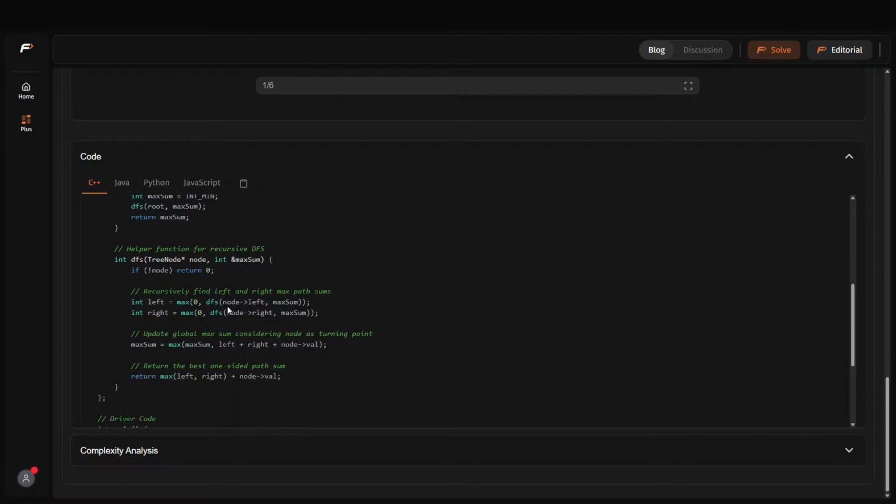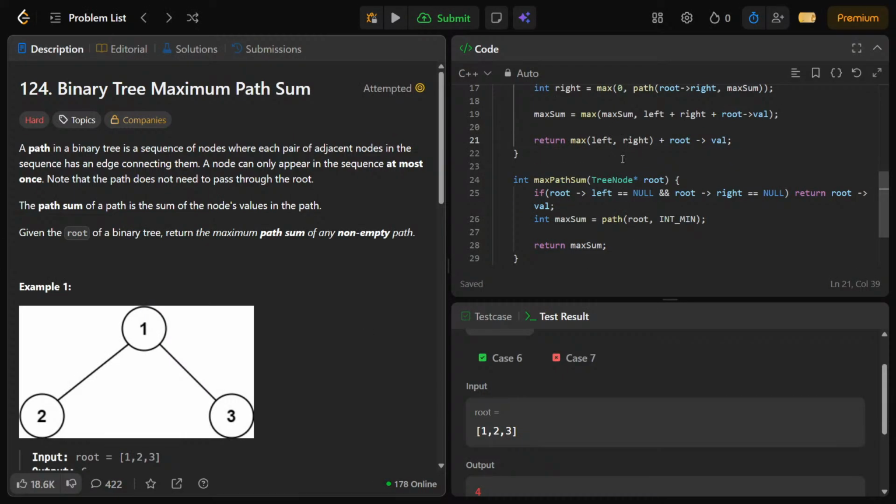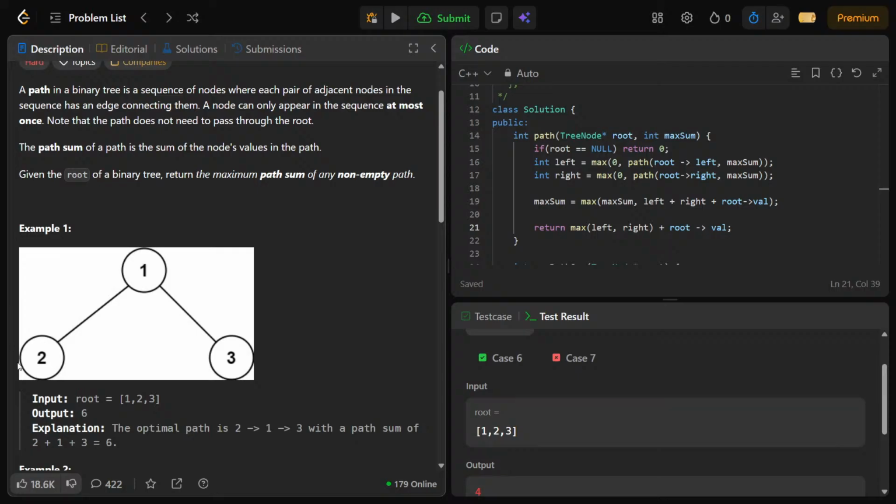No. So if it is not a node, it returns. If maximum equals to return maximum, left plus right plus node val. Okay, if root left is equal to root right, return root dot val. Maximum is equal to path of root of int min, if root is equal to null. int left is equal to max of 0, path of root comma left. So basically this will be returning maximum, which is right now int min.